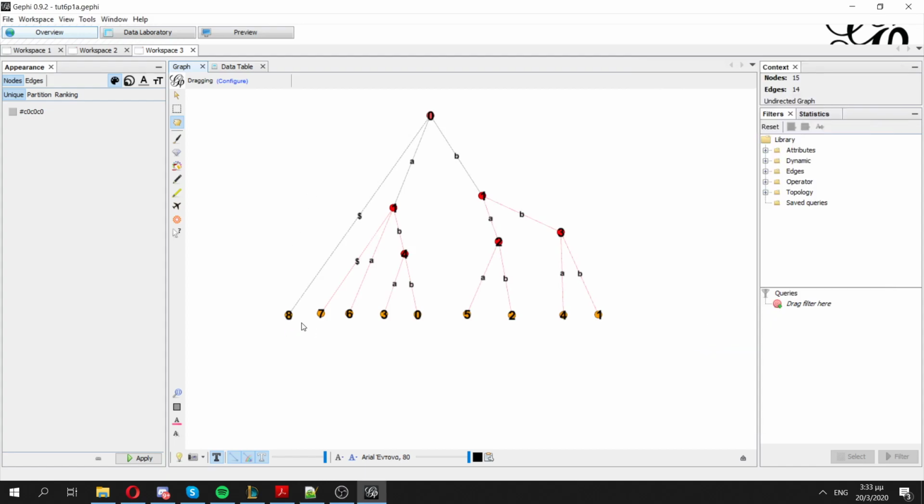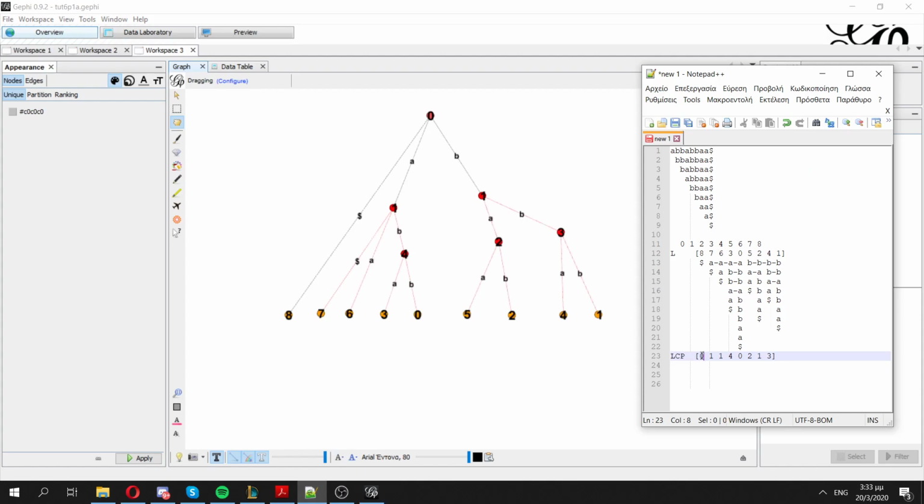So 8 and 7, their common ancestor, if we go up, is number 0. Both of them, if you go up, meet at the first point where they meet. Let's say they traversed upwards. This is their least common ancestor. And the value 0 here, which is the string depth of this internal node, is the same as the LCP value here. Let's check the next one now.